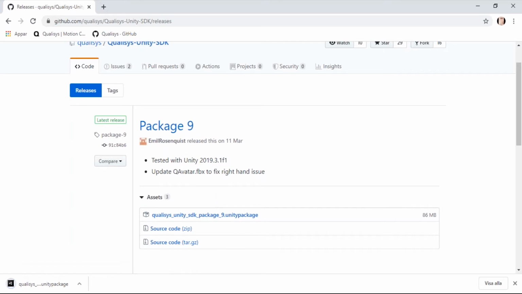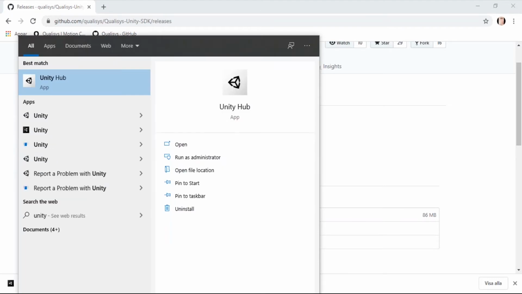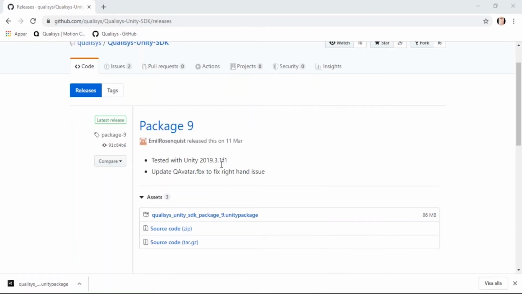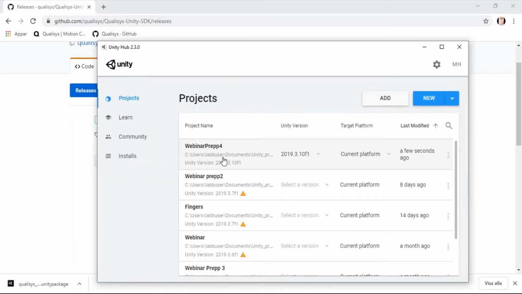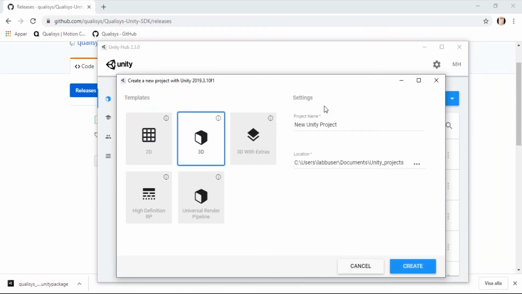Now when we got that one, we're going to open up our Unity application. I do recommend you to use Unity Hub. It's nowadays hard to use Unity without Hub, but it's really nice. And then we just create a new project here. I already had that, so webinar external or something.